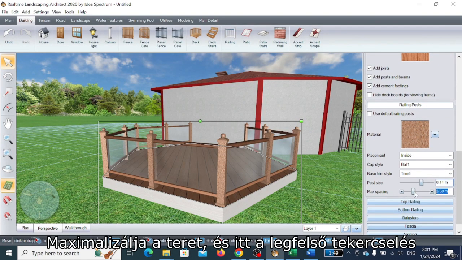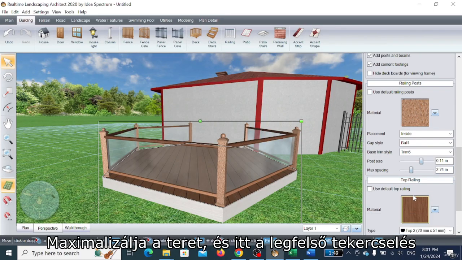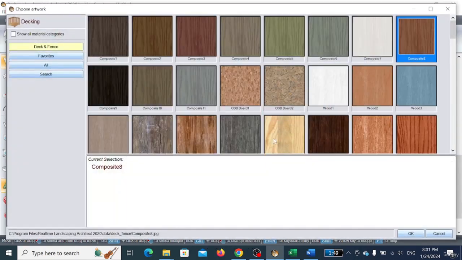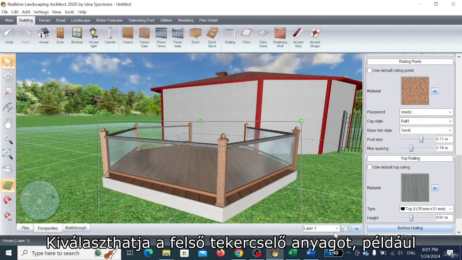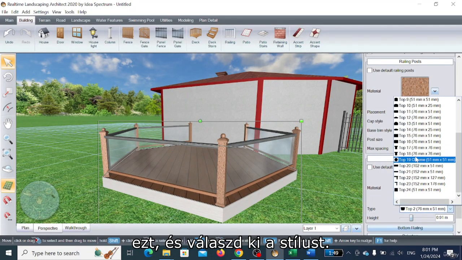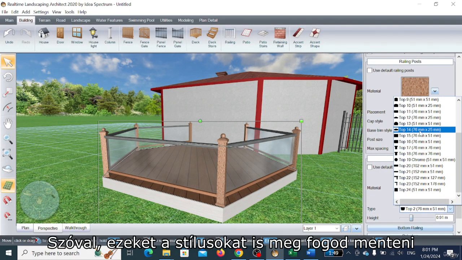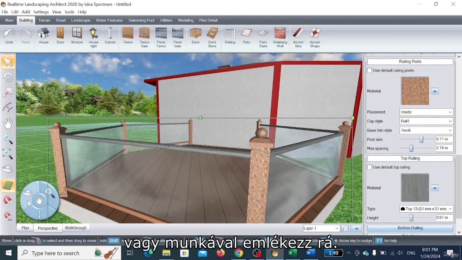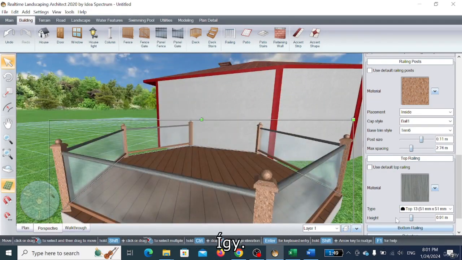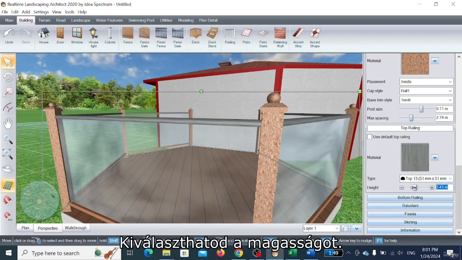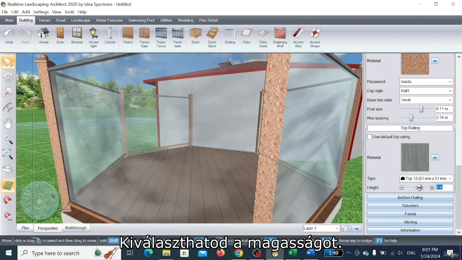Maxing space, and here the top rating. Top rating material, you can choose the top rating material like this and choose the style. So also these styles you will save it or remember it by working like this. And also the height, you can choose the height.